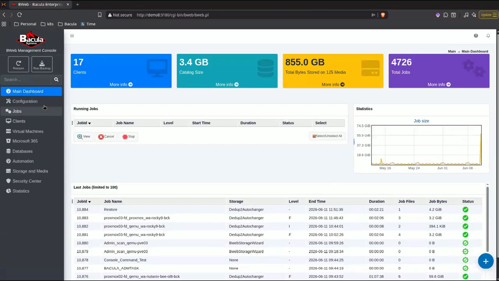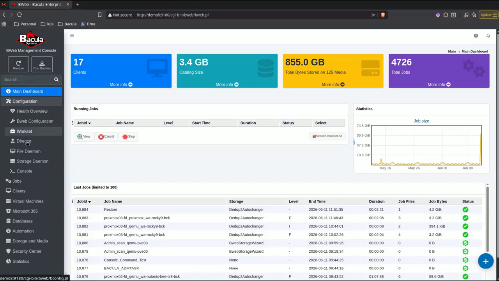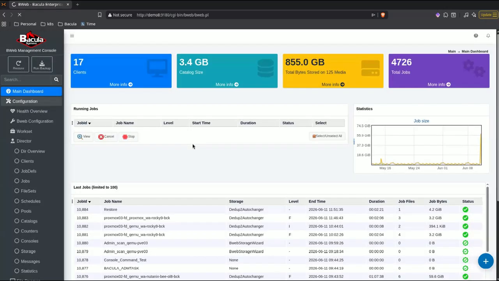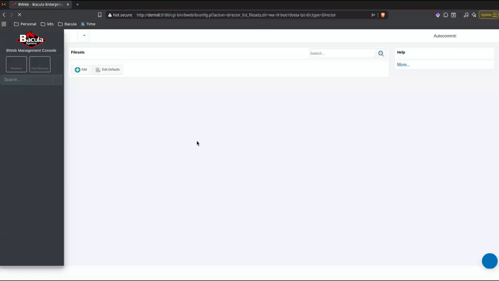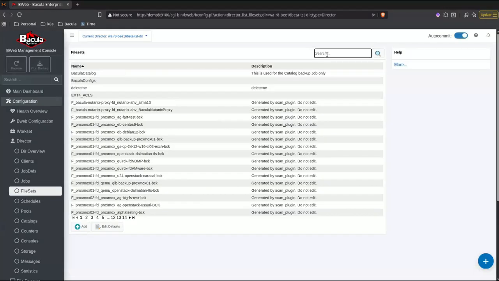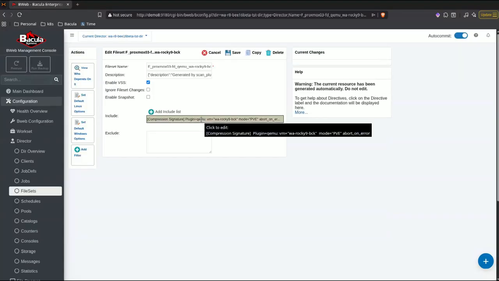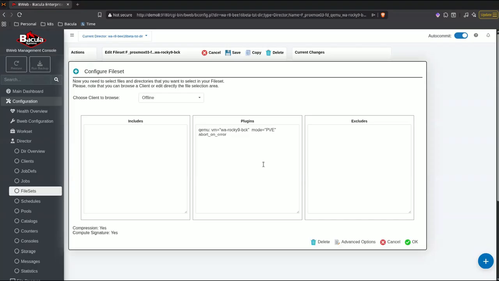We can have a quick look at how this job is configured. Click on Director, then File Sets. Take a look at what the file set looks like by typing Rocky9 into the search bar. Select this one. Now in bweb, we're just looking at a web form representation of what's actually written to disk. So this is all on one line on the disk.